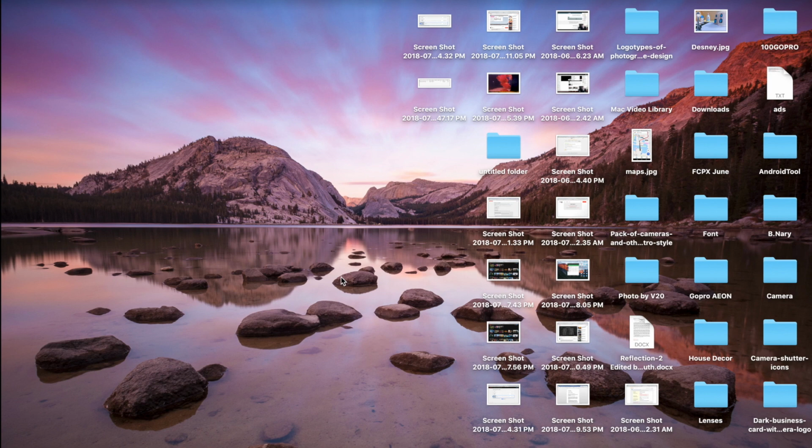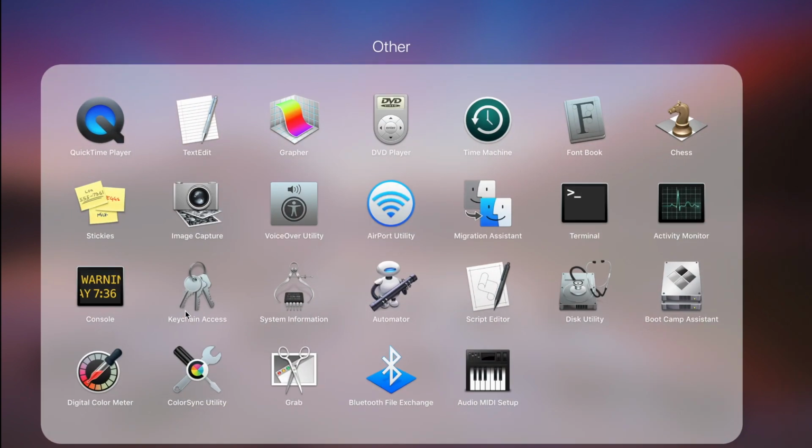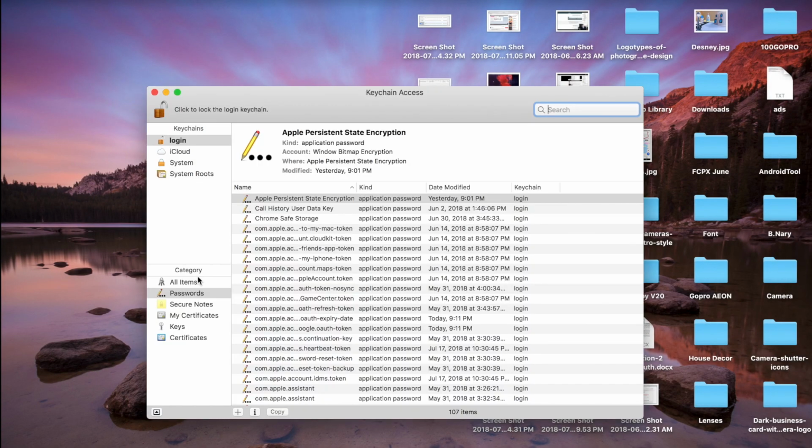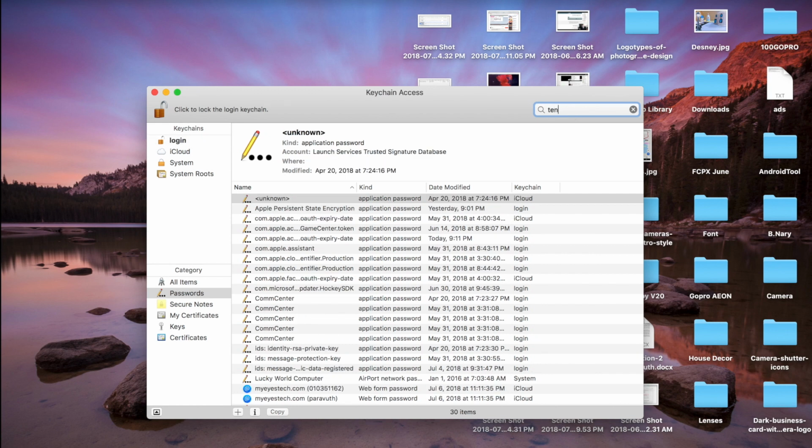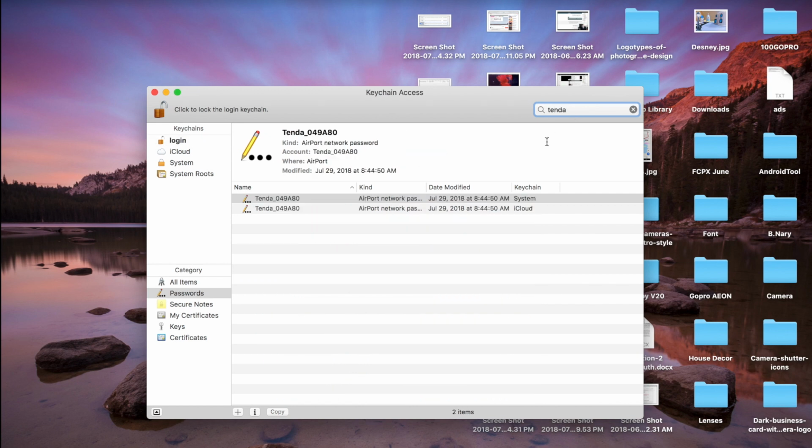Okay, so now it's time to go to the last tip of today's video, which is going to be about how to check your Wi-Fi password. On your Mac, you have to go to Keychain Access, and on the left-hand side you need to choose the word passwords and search for the network that your Mac is connected to.